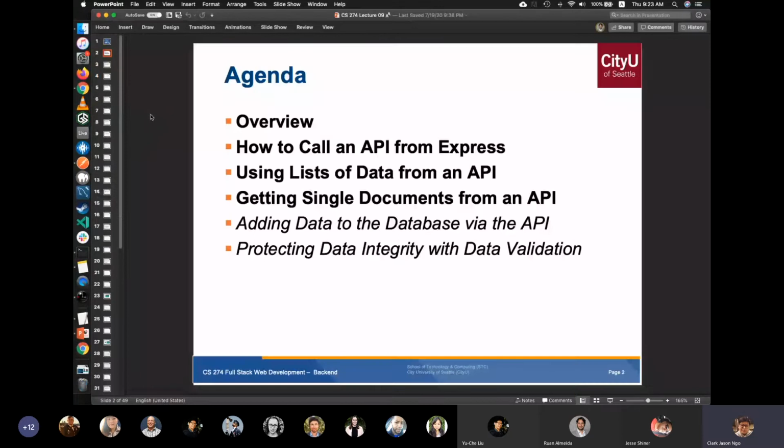How to call an API from Express. What we're doing right now is we have app_server and app_api, right? And we're basically going to have the app server be the one calling the API folder, or API service. So, using a list, getting single documents from an API. This is for today, or for module 9.